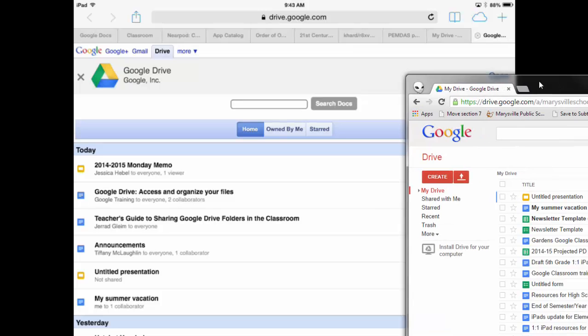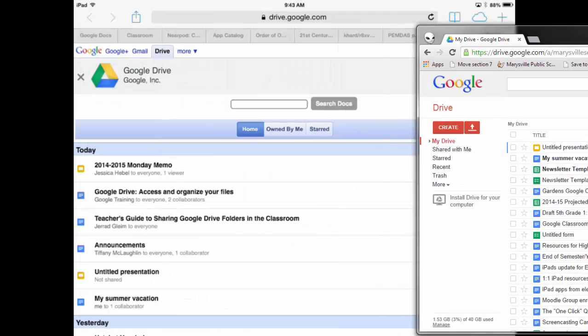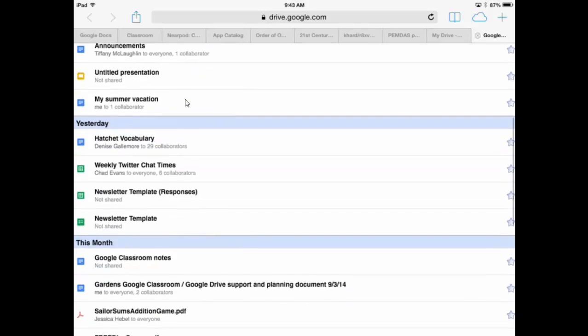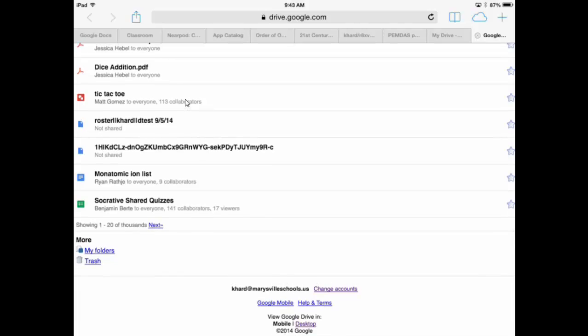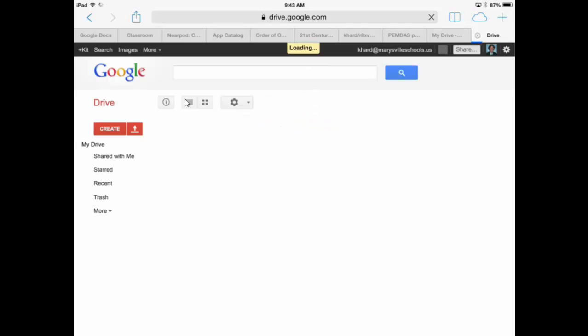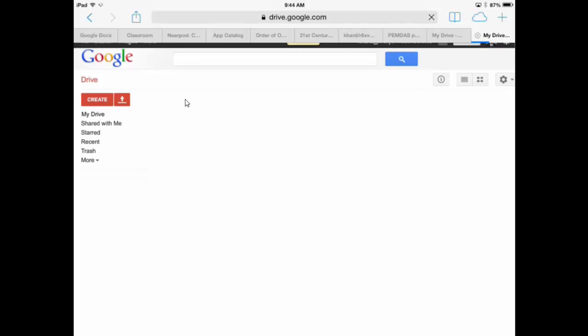So what you'll see here is that I've got Google Drive set up, and this is the old interface of Google Drive on the web on a computer. And then on a mobile device like an iPad, if I go to the Google Drive and switch over to desktop view and then continue to desktop version, I'll be able to go in and do some basic edits that I can't do in the apps.